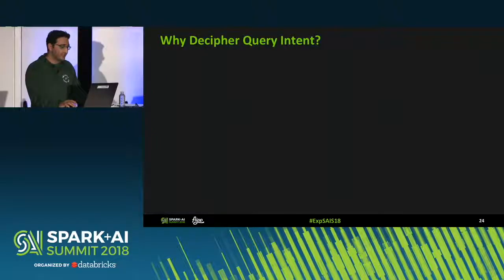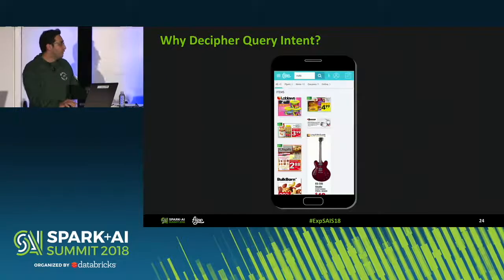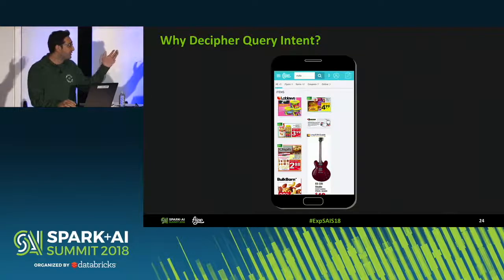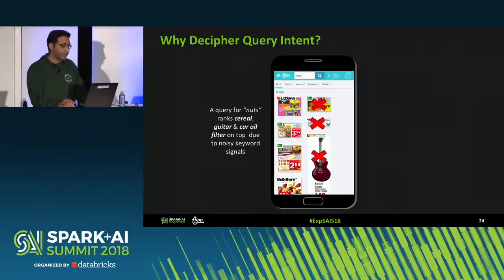So let's look at understanding user intent. Before I tell you how we do it, I need to tell you why we should do it. This is a relatively old screenshot of someone searching for nuts on the Flipp app. As you can see, there are some guitars, car oil filters, and some cereals coming up. The only reason they're coming up is that their content or keyword signals have the word nuts in them. Because you're not telling the platform what the user's intent is, you cannot take benefit of correct categorization. As a result, you get bad results.